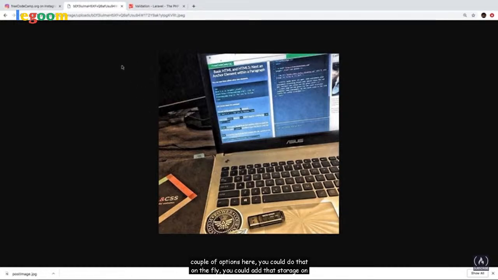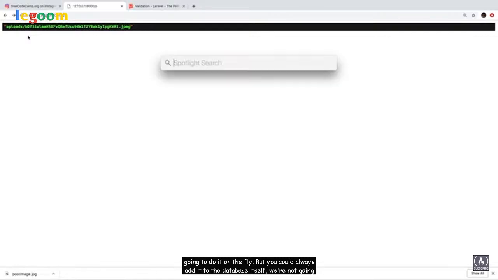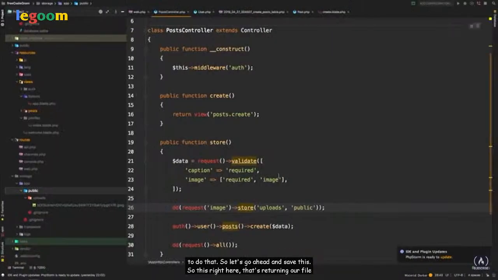You could do that on the fly. You could add that storage on the fly, because if you remember, what actually came back did not contain that storage. We're going to do it on the fly, but you could always add it to the database itself. We're not going to do that. So let's go ahead and save this.